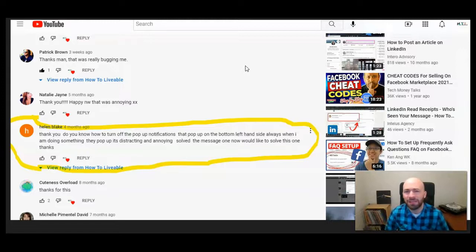This could be when somebody comments on one of your posts or mentions you. It will come up on the left-hand side. This is for desktop. So how can you turn those off? So let's look at how to turn off those notifications on Facebook.